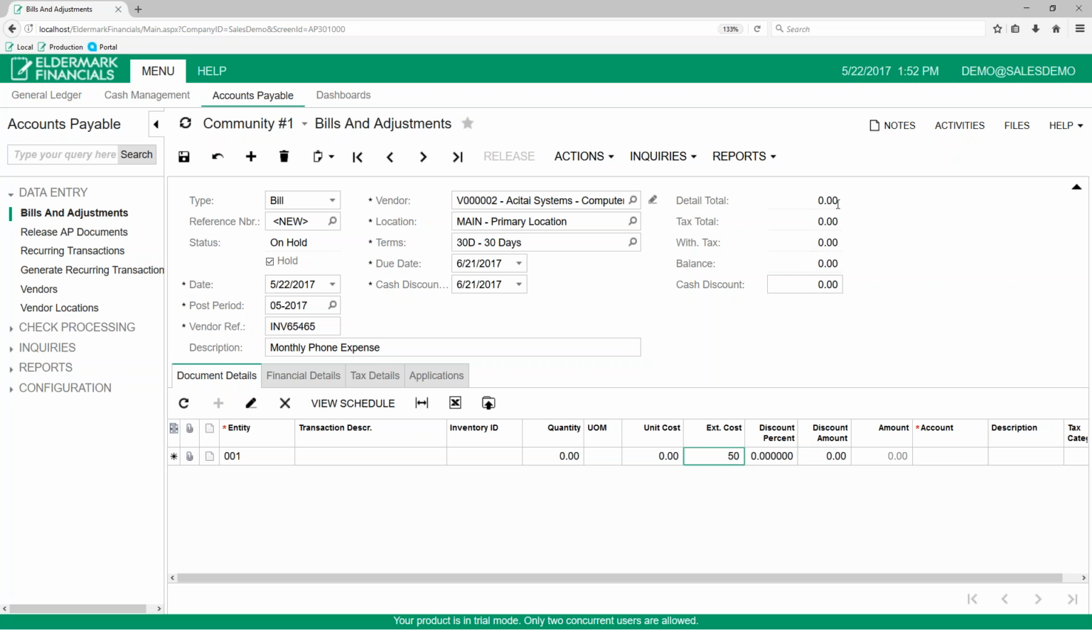Now you'll notice up on the top that the detail total currently says 0. As soon as I move out of this field, you'll see that the detail total gets updated to 50. This is going to add up all of the lines. I only have one line for $50 in this case, but the fields up on the top here are going to add the amounts from all the lines together and show a total. Also on the top, you'll see that the detail total and the balance are the same.